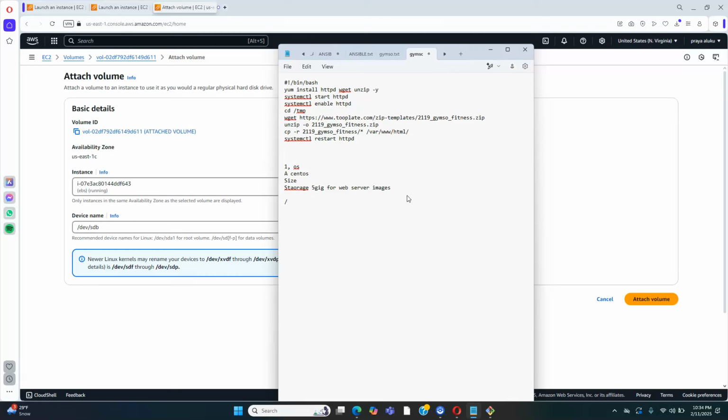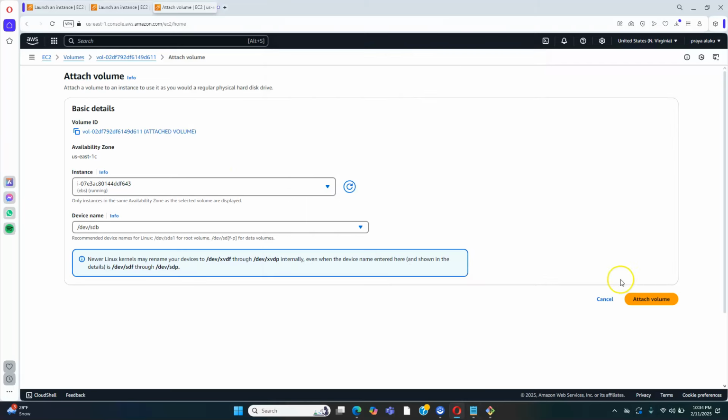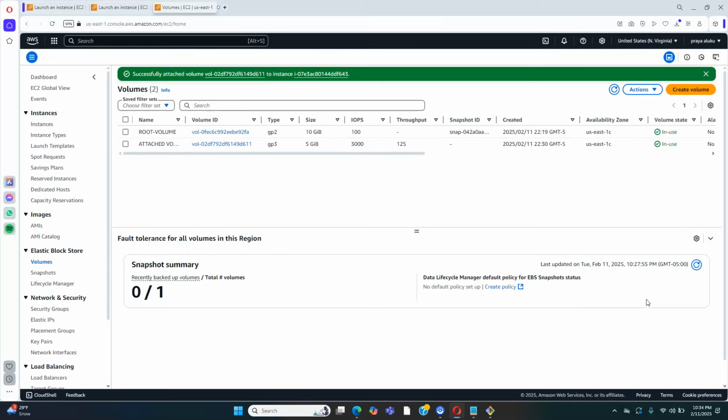So slash dev slash sdq. Save. Now you can click on attach volume. You can see it successfully attached the volume to the instance. We've attached the volume to the instance.